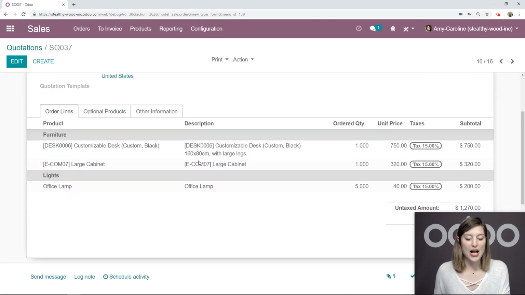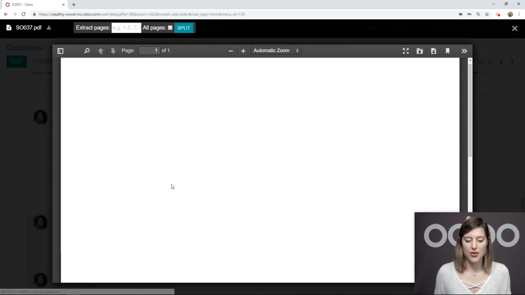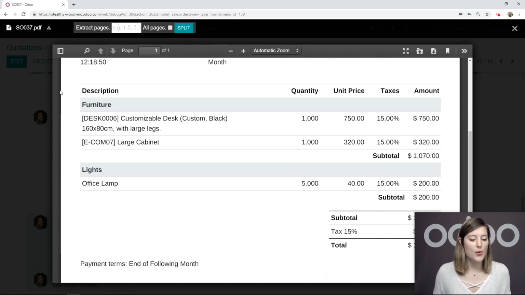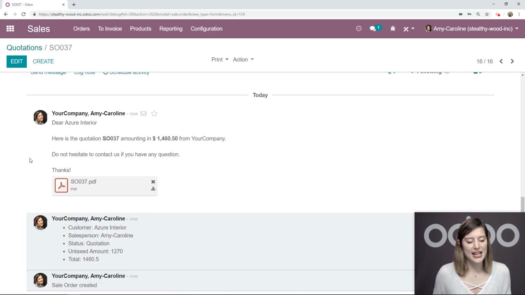Now, once we go down to the chatter of the document, we're going to see that we sent that email. All right, so we have the body of the email on the attachment. We can go ahead and preview that. All right, so this is our quotation. It looks really good. We have our sections, and we even have the subtotal for each section, which is really cool. All right, let's go ahead and close this.